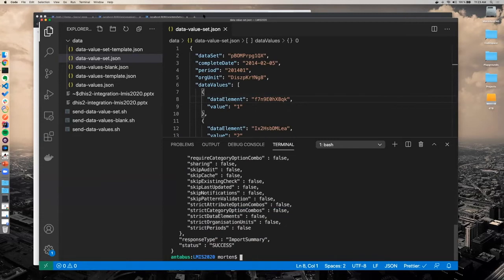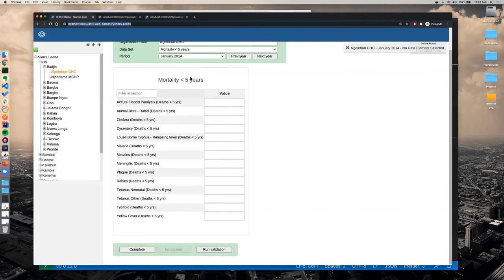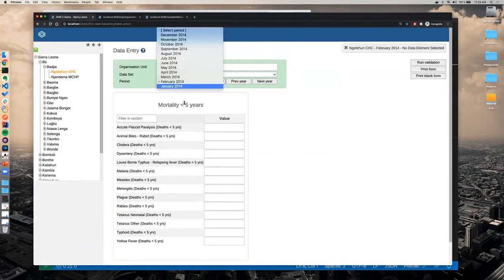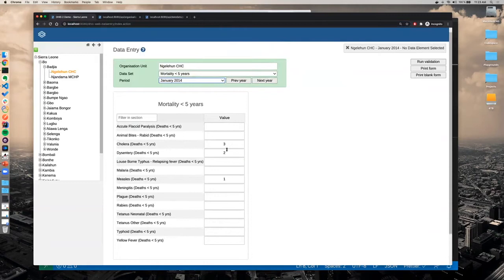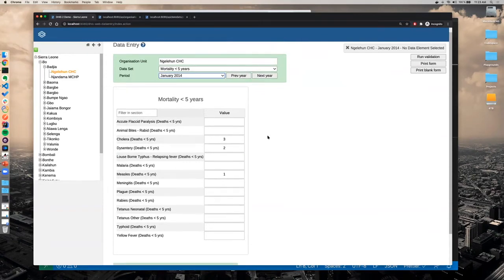So let's go back to DHIS2 and let's verify that data now exists. So I just switched to February and then I switched back to January. And you will see now we have the 1, 2, 3 as we are hoping for.